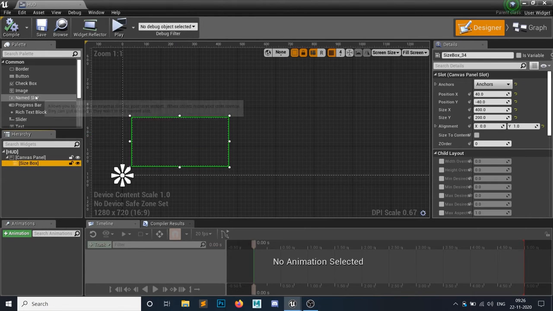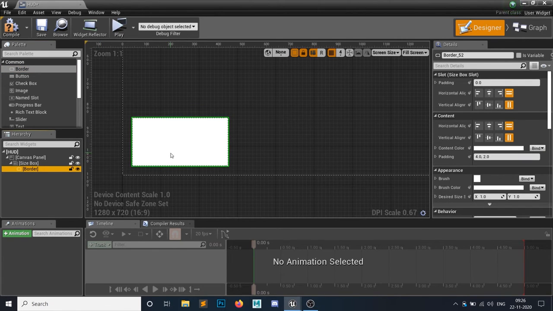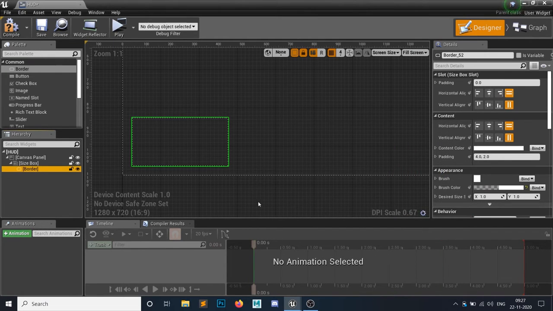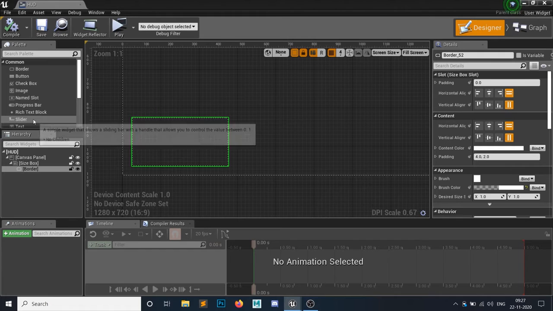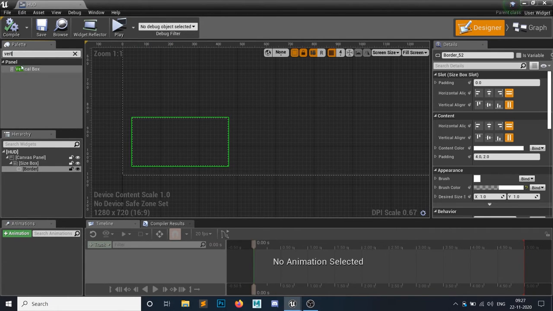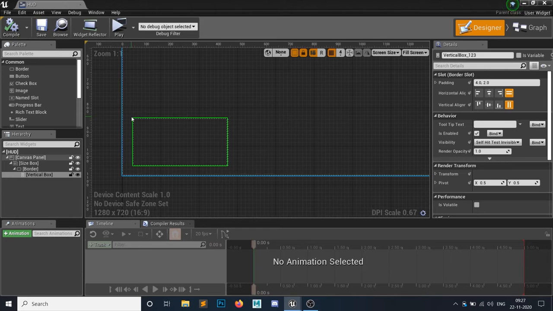Inside this size box, let's add a border if you want a color inside it, so you can colorize it or anything, but I don't want any color, so I will simply set this alpha to 0. Inside this border we need a vertical box so that we can arrange everything inside it vertically. So let's add a vertical box. Inside this vertical box, first we need a size box so that we can control the size of it and the item images.